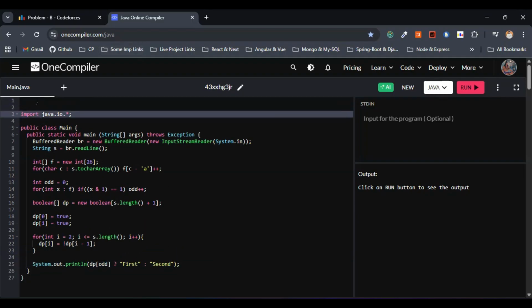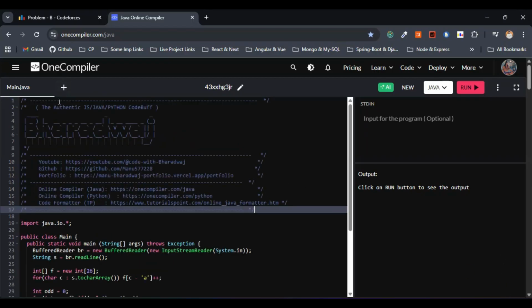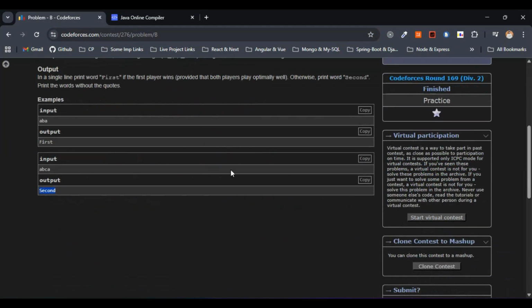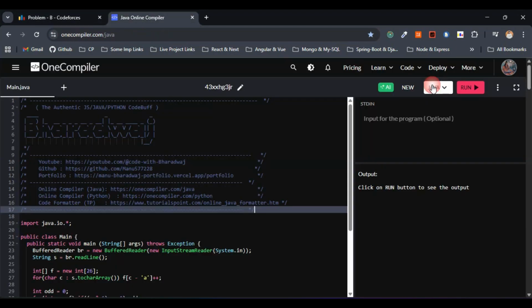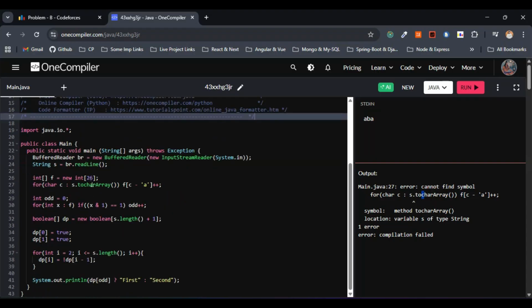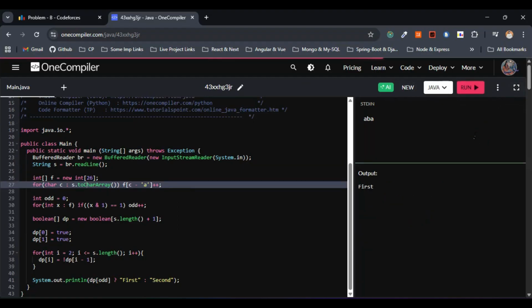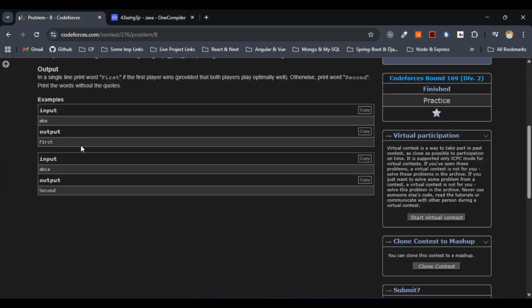So before checking the code with the different inputs or examples, let me quickly copy paste the signature starter template. For this one, the output that we need to get here is first, right? So let's check. Method to carrier, cannot find the symbol. Oh, this C in carrier has to be capital. Line number 27. Yep, we run this one again. Yeah, we are getting the correct output, first.